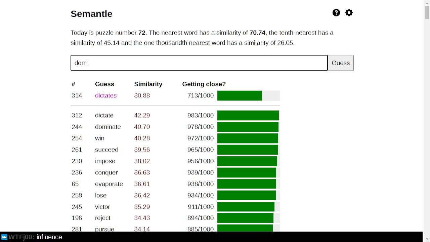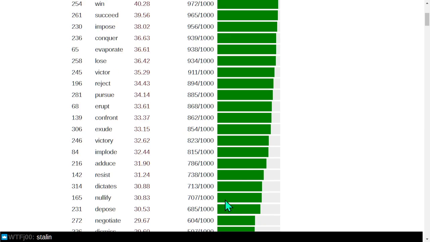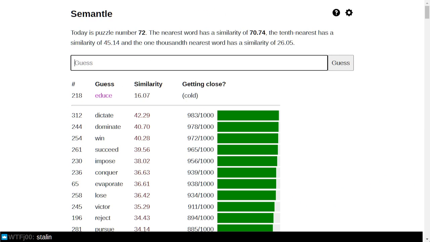Dictates up there. Dominates, not quite up there. Wins, it's up there. Dictate, though. But edict was nowhere up there. Educe was. Oh, what was the weird word I guessed earlier? Adduce. So I guessed adduce earlier, that was up there. Dictate is up there.